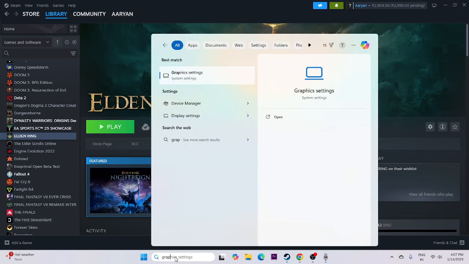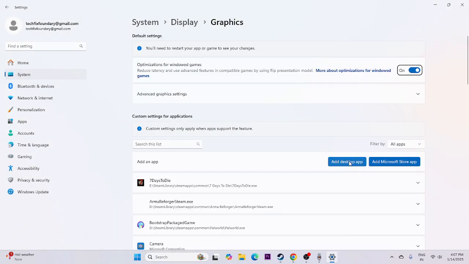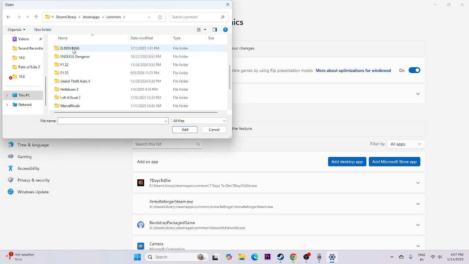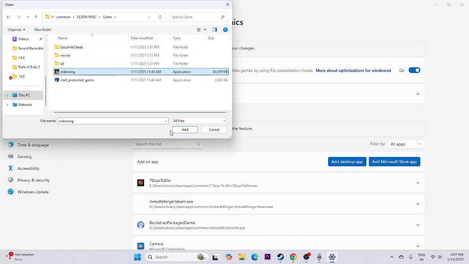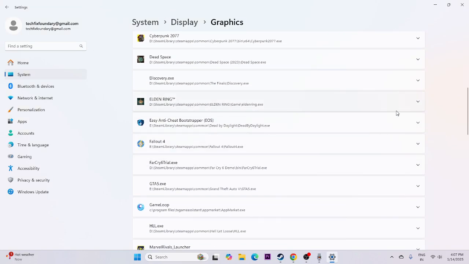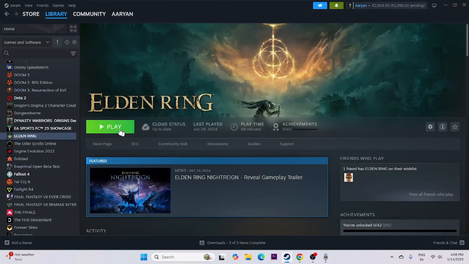So just go over here, search for graphics settings. Now from here, click on this one and we have to add the game. So just click on add desktop app. Now from here, we have to go to this PC, go to local disk D, go to Steam library, SteamApps, go to common. Now from here, go to Elden Ring, select the game, select this one and go to add. So once you add it, just scroll down and you will find the game. Just go over here and expand this. From the GPU preferences, change this to high performance. And once it has been set to high performance, just close this and go back and try to launch the game.